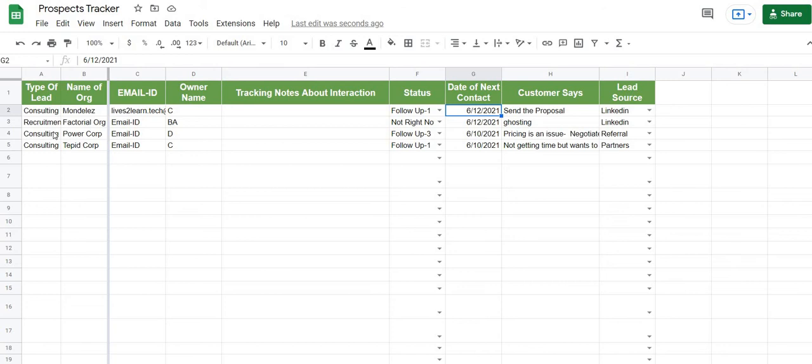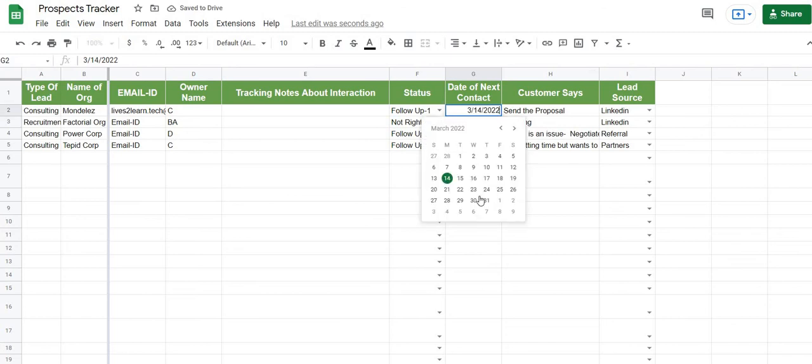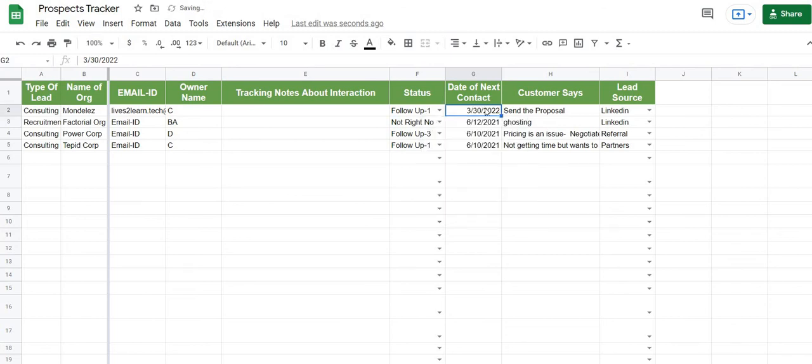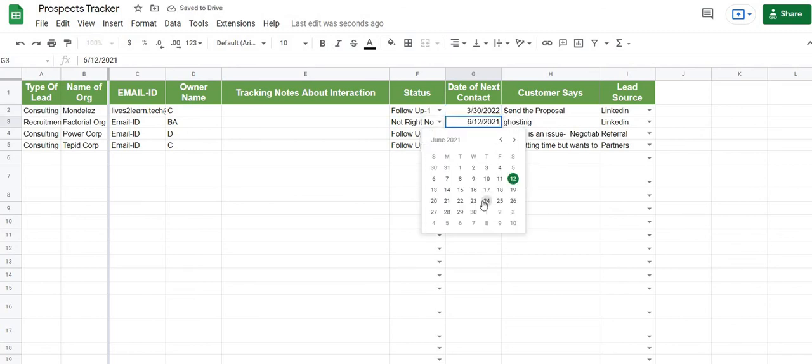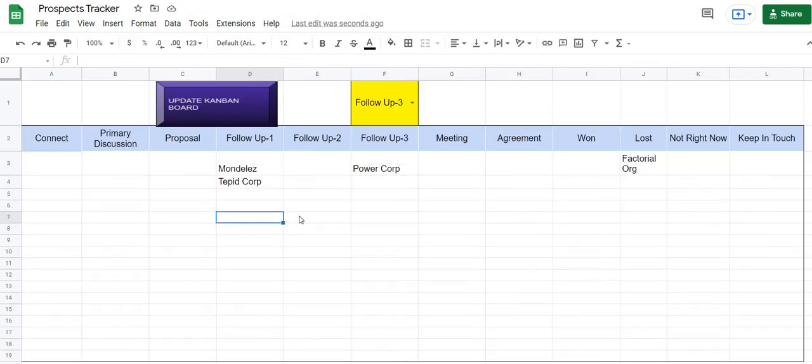So this is an old sheet, so let me show you. Let's say I'll give it as say 30th of March. So I just double clicked on this date. You can just double click on this date and change it. Okay, but what I'm going to show right now is something little more interesting.